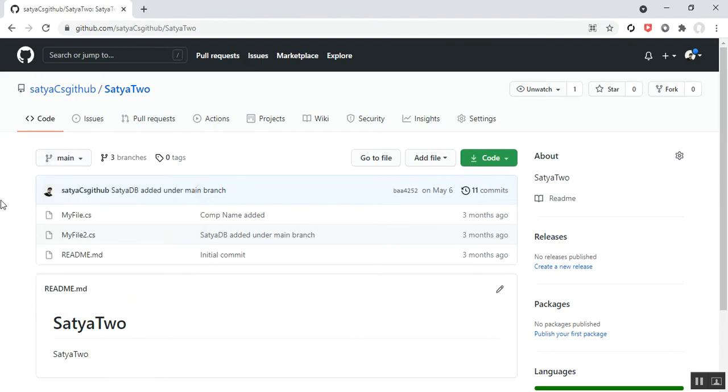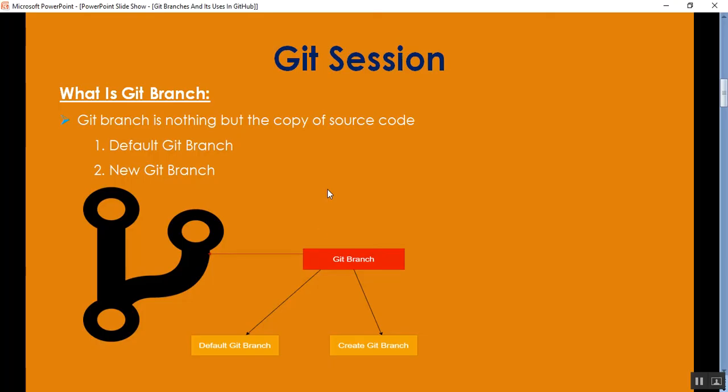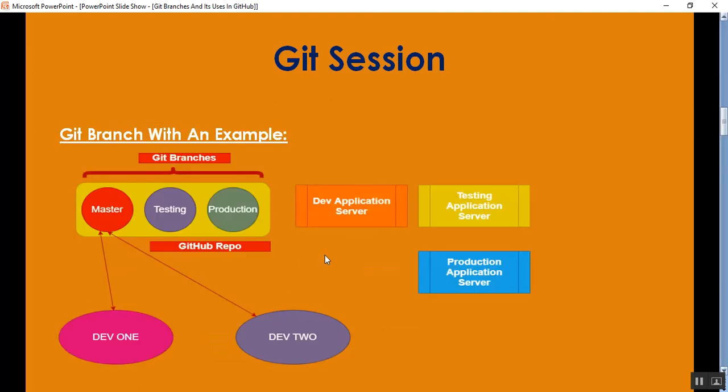Okay, now let's go to my slide here. The next point is Git branch with an example. I have created one diagram for it. It is very easy to understand, and it is very useful for a better understanding of what Git branch is and how to use it in GitHub.